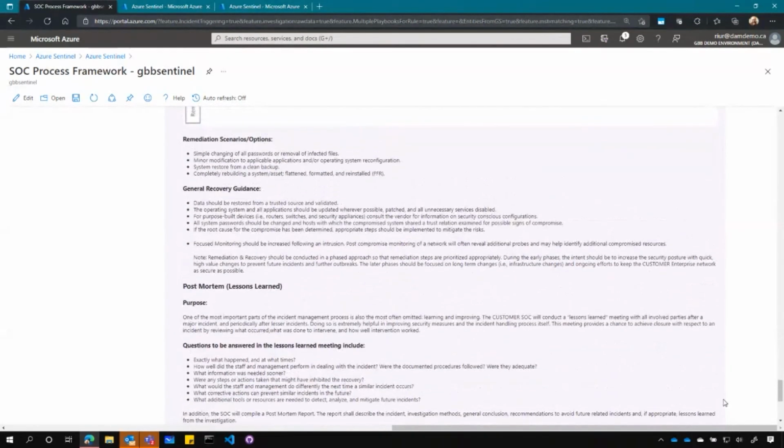Under here, we call out remediation scenarios and options. We're thinking about general recovery guidance. This again goes back to that "do no harm," right? Data should be restored from a trusted source. The operating system and applications should be updated, patching, full purpose-built devices.